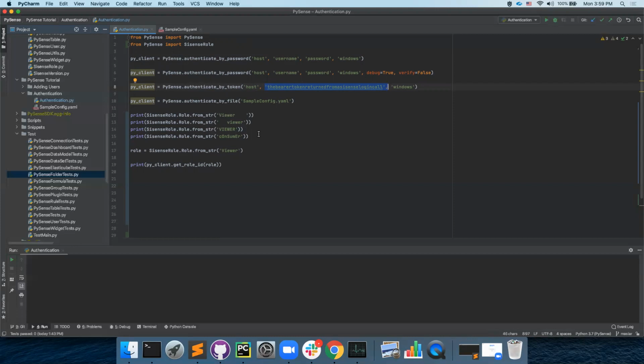And if we wanted to get the role ID for this role, here's what that would look like. We would say PySense.role.from_, get viewer, like we want the viewer role. This now represents the viewer role. And we're going to say to our PySense client, our connection to PySense, hey, what is the role ID for this role? And it'll print it out.